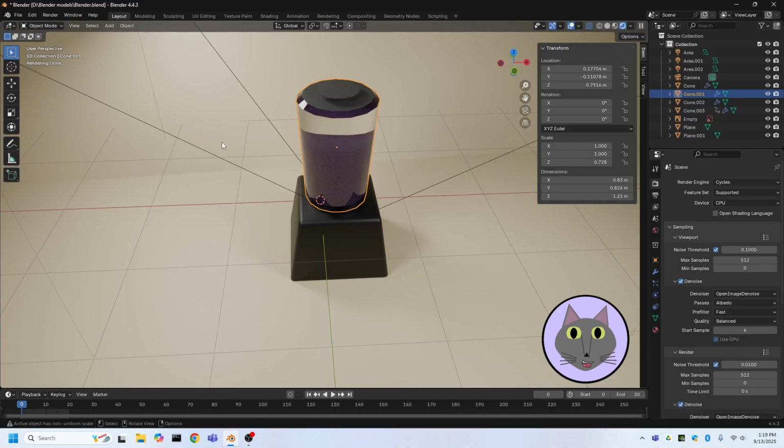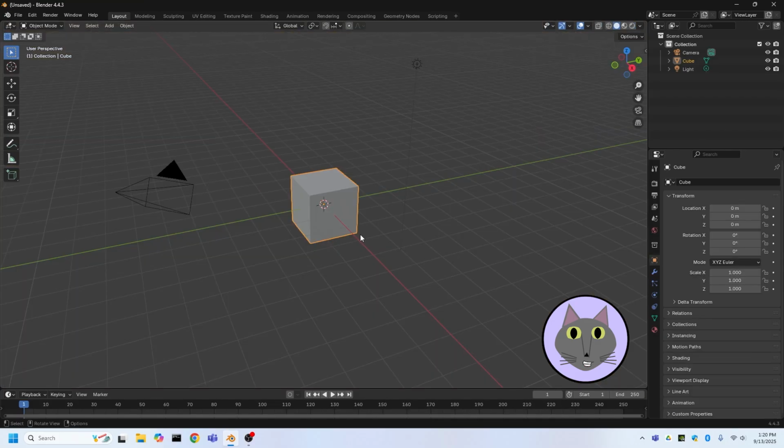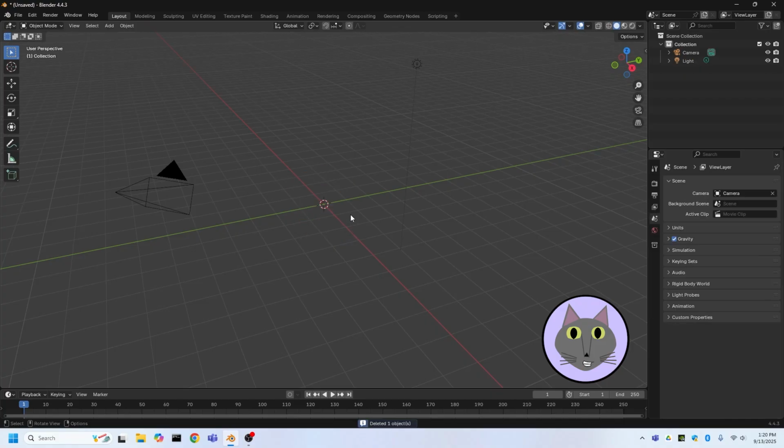So I'm gonna walk you through modeling and shaders, materials, everything you need to make this. So this that you see right here is the final image. So let's get right into it. So in this new Blender project, you always start with a cube, so delete the cube, you don't want it.